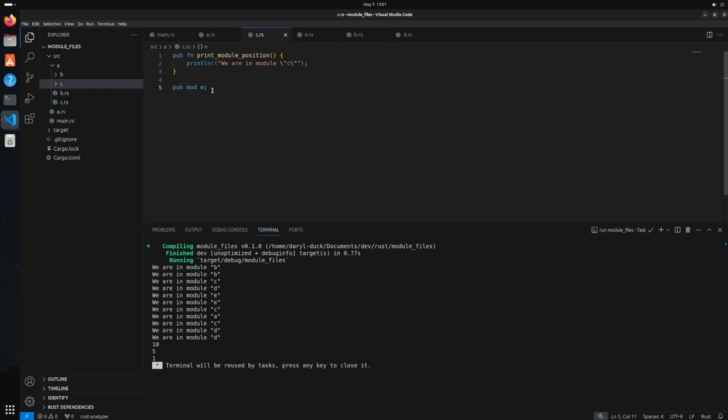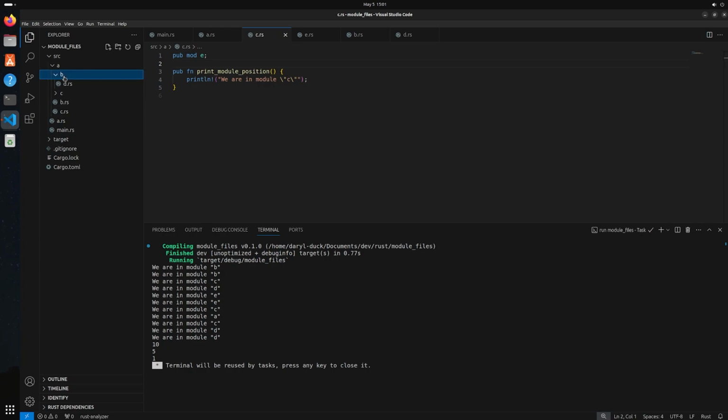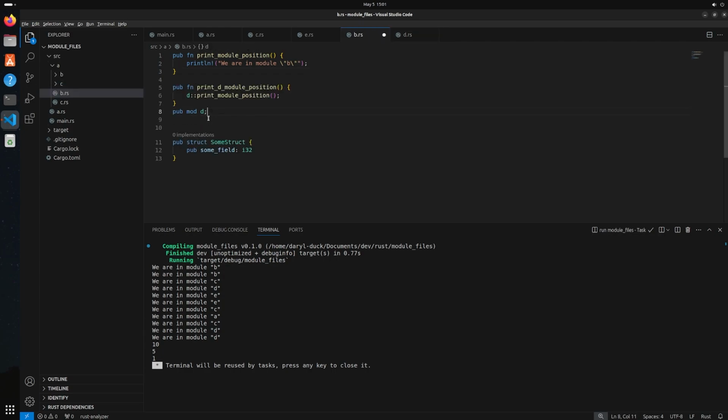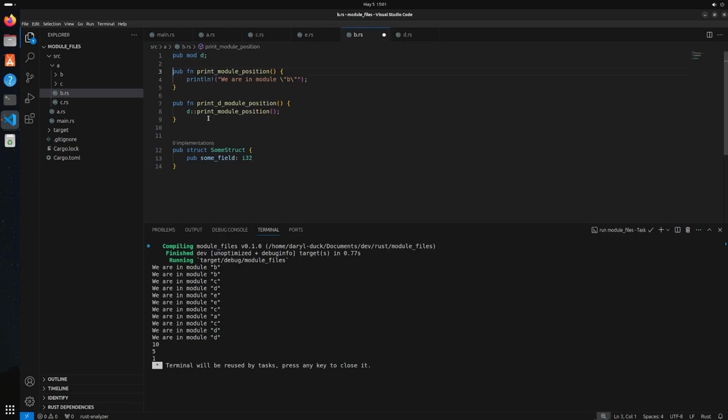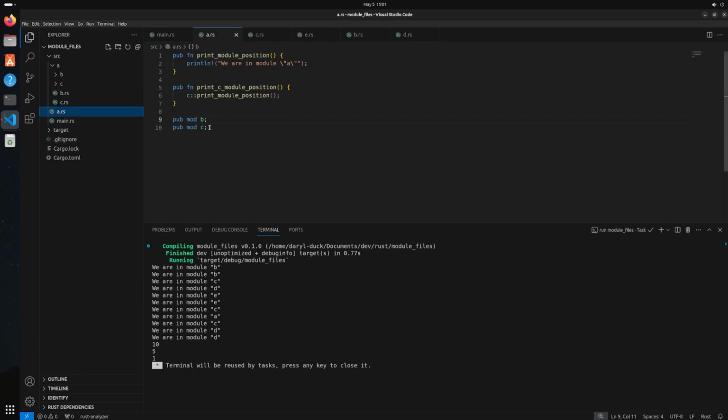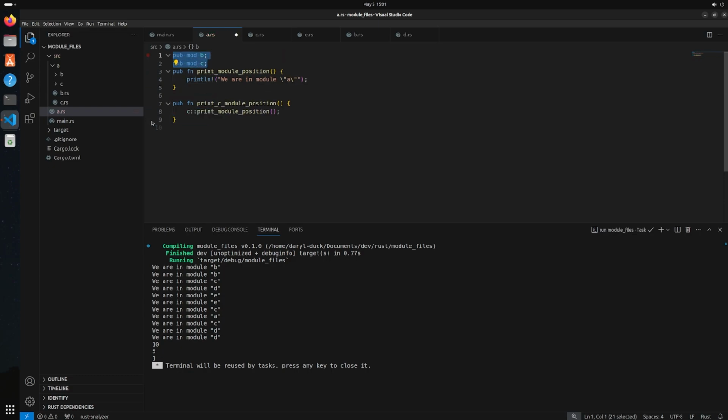Now, the last thing that I like to do generally is put my module inserts at the top of every file, just because I like it that way. Not D, sorry. B.rs needs the module at the top. You don't have to do this. I mean, the way I had it was fine, but I just like to see my modules at the top. And I'll do the same for these two here. Cool. So that is the current way of breaking up modules into files and folders, right?